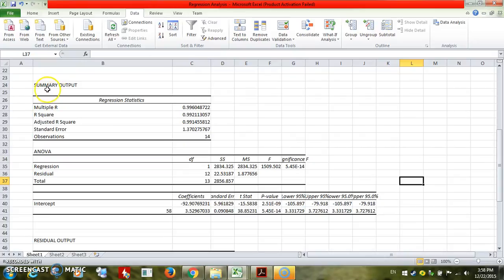First we look at the summary output, the regression statistics table. Here we look at the R square value, which is 0.99 something, and which is close to 1, which means that it is good. The data fits the regression line, and the closer the R square value is to 1, the better the data fits the regression line.